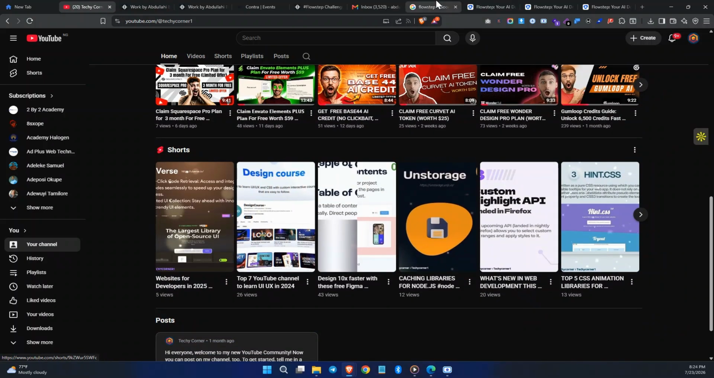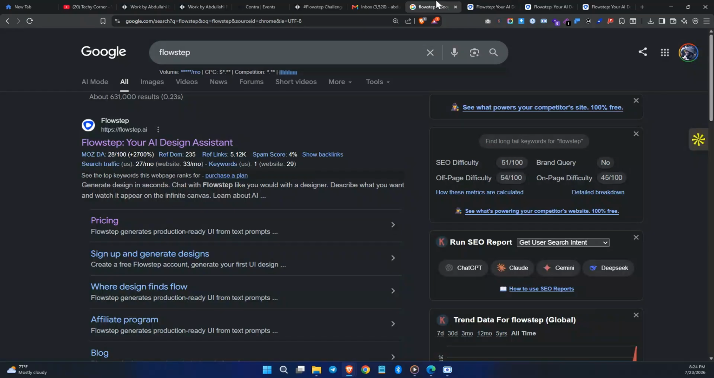Now the next thing we're going to be moving on to is an introduction to Flowstep. What exactly is Flowstep? Flowstep is your AI design assistant. We are familiar with a lot of AI tools that are available and how they work. When you talk about UI design AI generators, we have the Figma AI generator, we have Uizard, we have Mockitt, we have UX Pilot, Visily, and some other UI design generators. And what exactly does Flowstep give you? It gives you access to generate designs in seconds. You chat with Flowstep, describe what you want, and all you have to do is sit back and watch it appear on the infinite canvas.